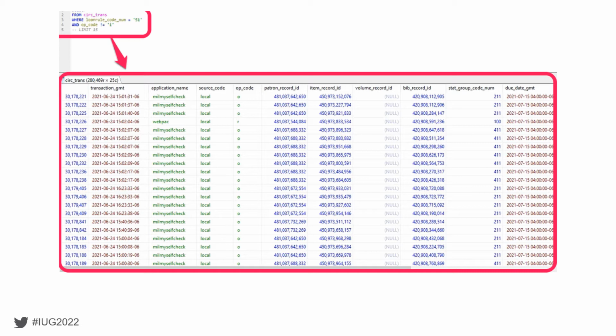In this case, I stands for checked in. So as you can see in the column right here, the opcode uses O and R, and O stands for checked out and R stands for renewal, which is what we want. We want all items that are checked out or that have been renewed.